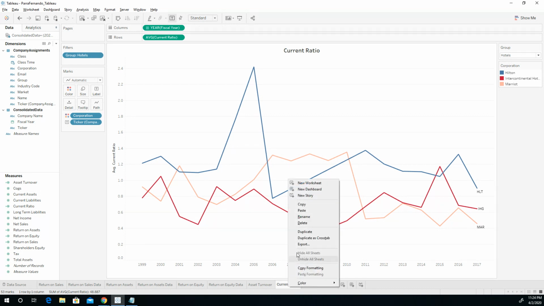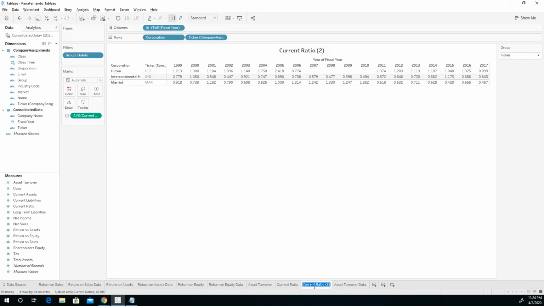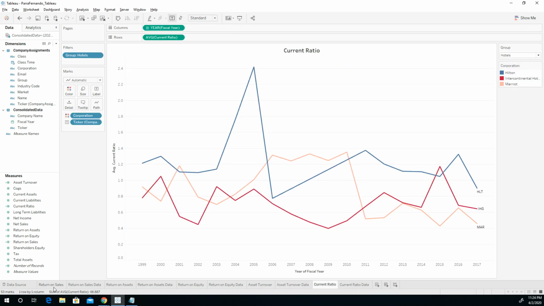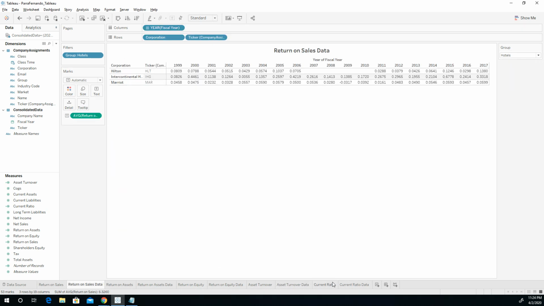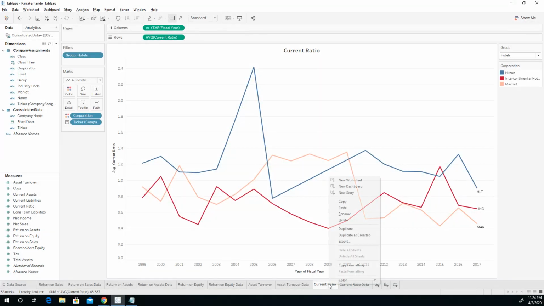And now I can continue to do the same, duplicate this as current ratio data. Let me put these together, the data with the asset turnover. So in essence, you're going to get 16 of these, 8 different metrics with 8 different data reports. Now that I have the ratio data, I can go into duplicating this as my total assets, right? And so I would just have to switch this to my total assets.